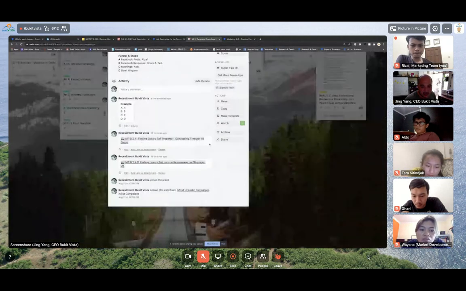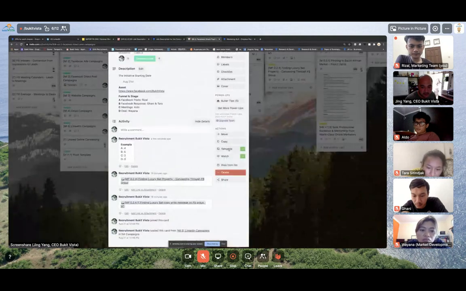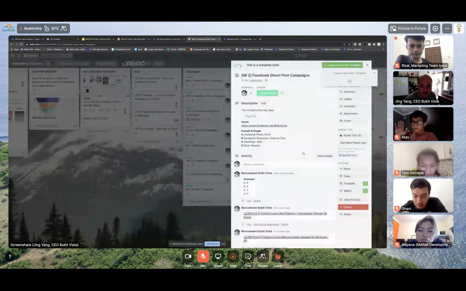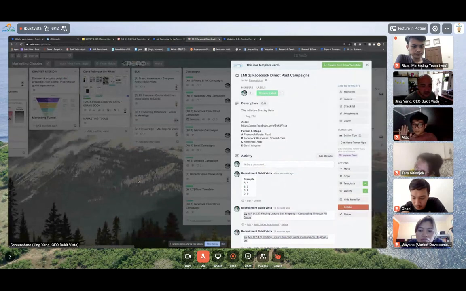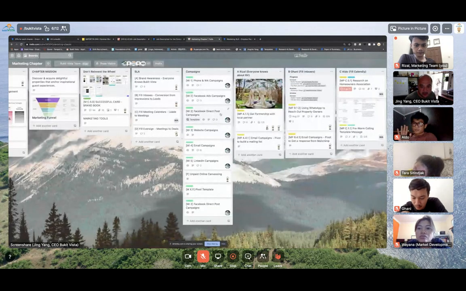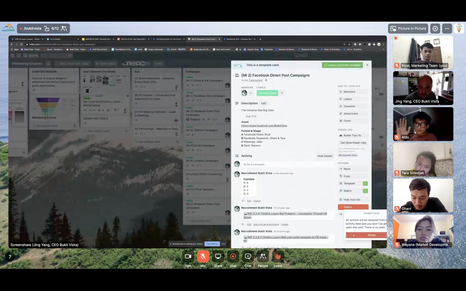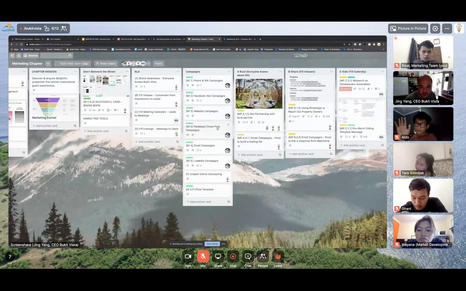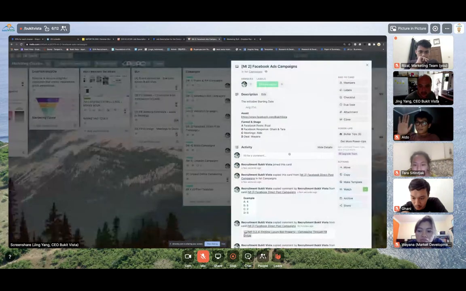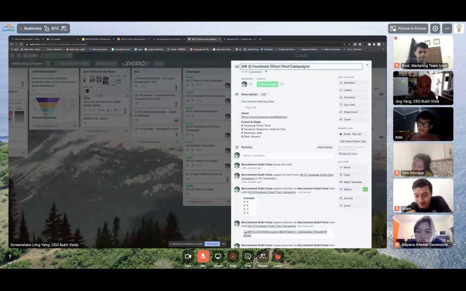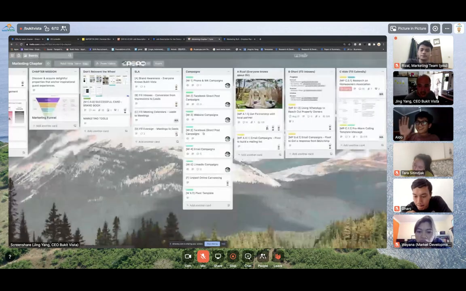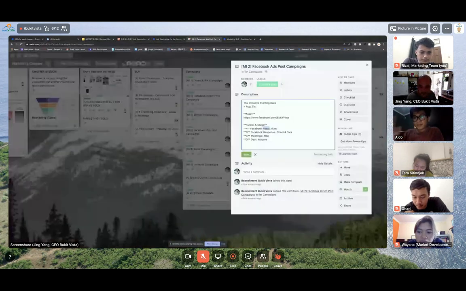In Facebook ads, we're not going to copy. We're going to make this into a template. We're going to create a card here. Okay, done. Good. And then I'm going to delete this. Where's Facebook direct post, Facebook ad campaigns? Sorry, I've messed this up. This is actually Facebook direct post campaigns. And now this one is Facebook ad campaigns, and this goes with Facebook impressions.